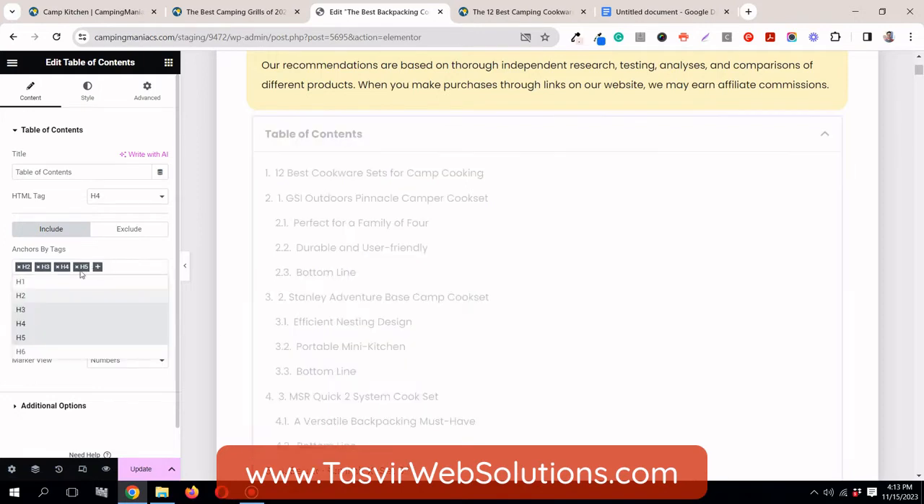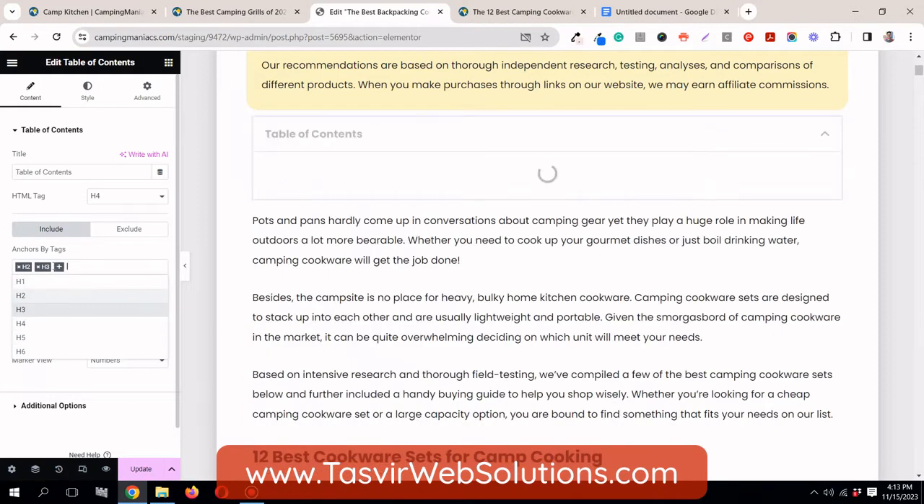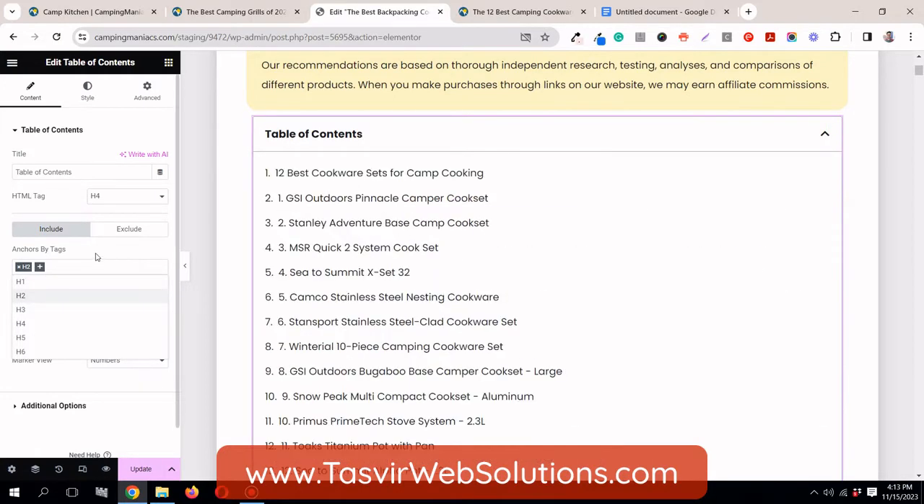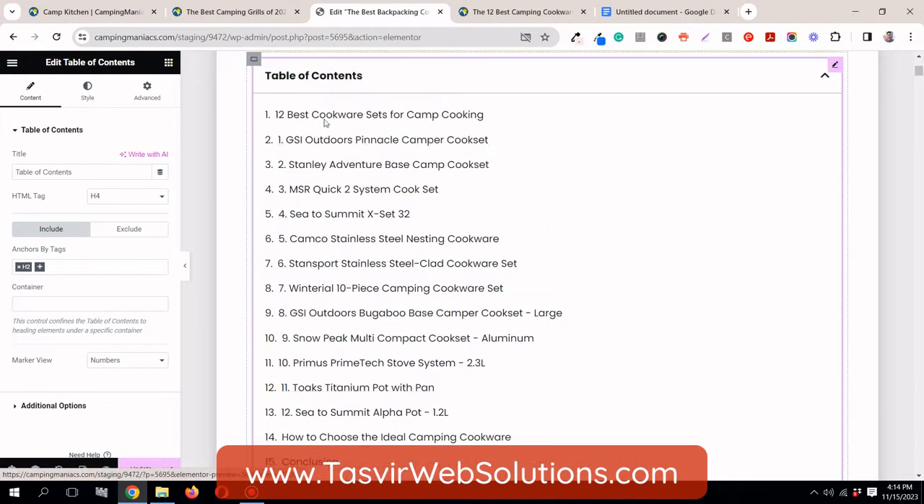Okay, so what I am going to do, I am going to keep only the H2 heading tags over here. You can also keep in other heading tags which you feel appropriate. It's up to you. Okay, see, it's all the heading tags over here.